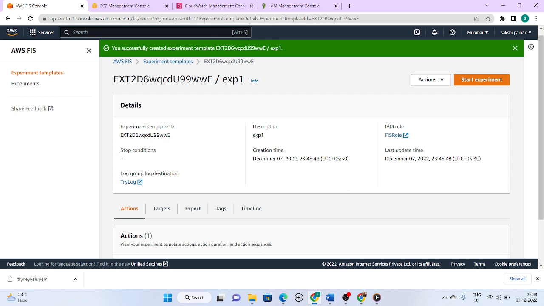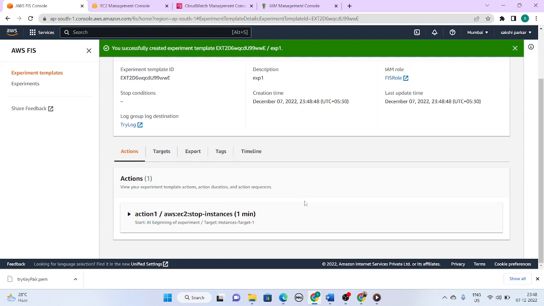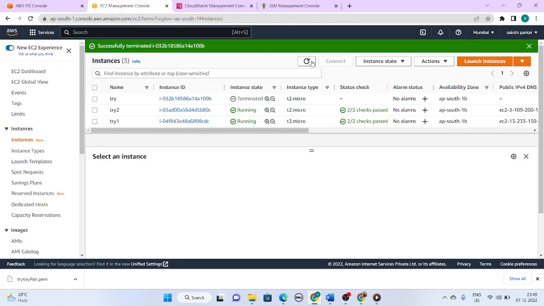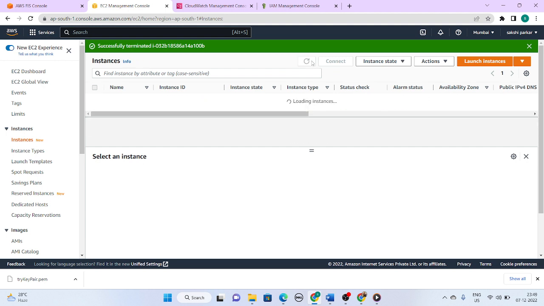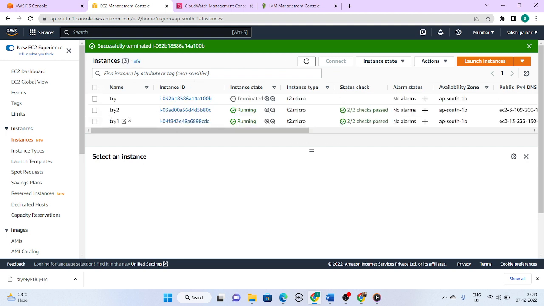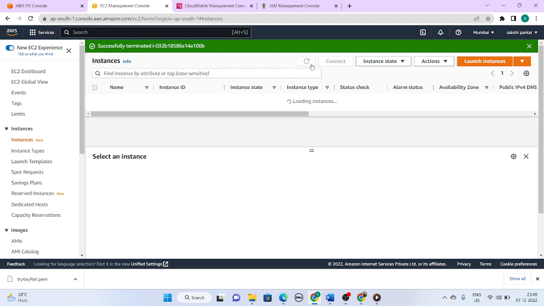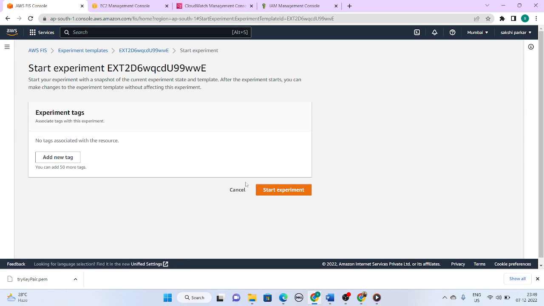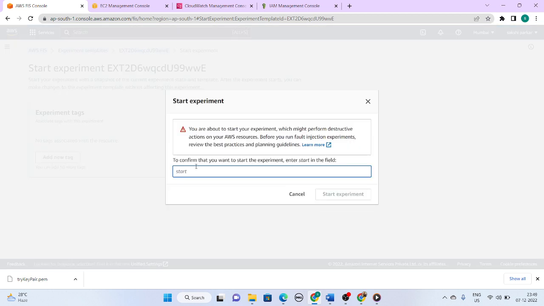Now it will be successfully created. And now we have created a template, and you can see these two instances are running fine. And if you have deployed an application on any of these EC2 instances, then the application would also run fine. You can see it's in the running state. Now we have to start this experiment. So click on start experiment.